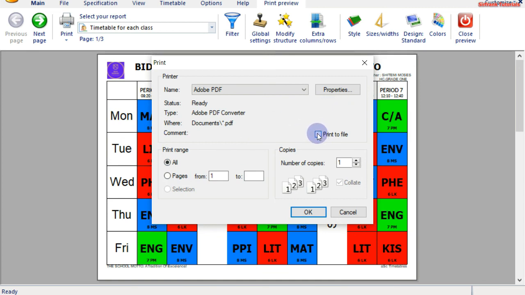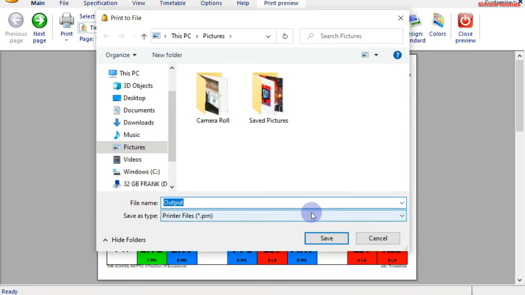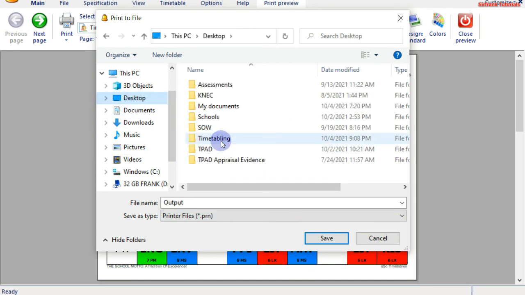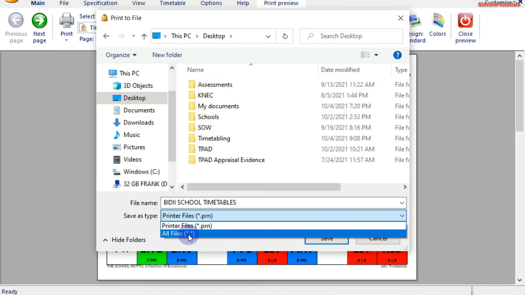Now I'm going to print on file and then click on OK. I'll select the folder in which I want to save my timetable. It should be on the desktop. I'll save it in this folder. And then I'll change the name. This is BD School Timetables. Then under Save as Type, click there and then select all files.